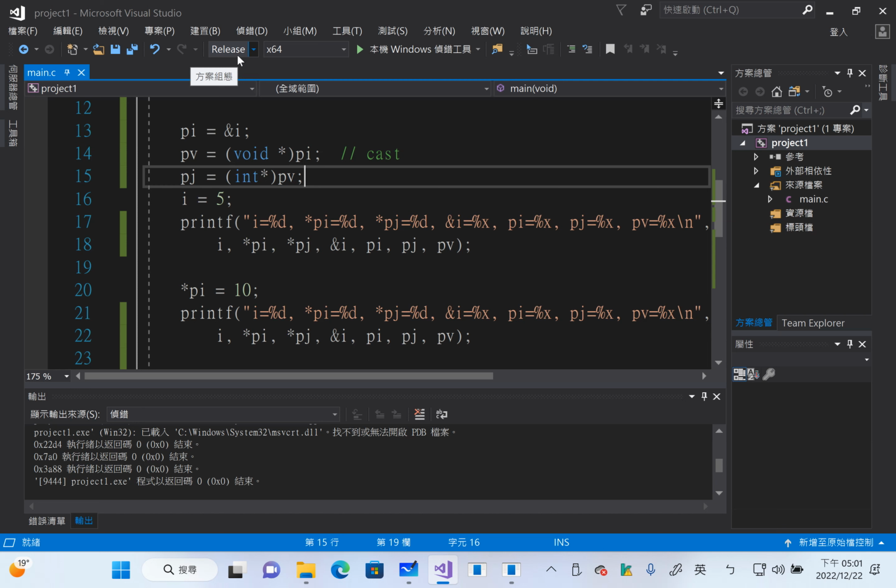So Visual Studio has two compilers. You can choose the debug compiler, or you can choose the release compiler. When you choose the debug compiler, there are some very useful tools to trace the correctness of your program. Or put another way, you can stop your program and see the variables at this stage.